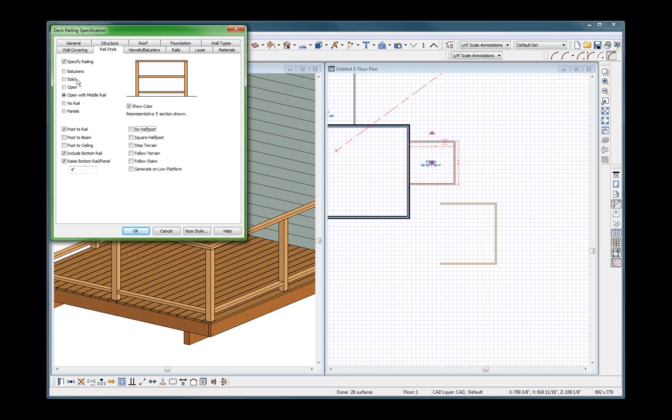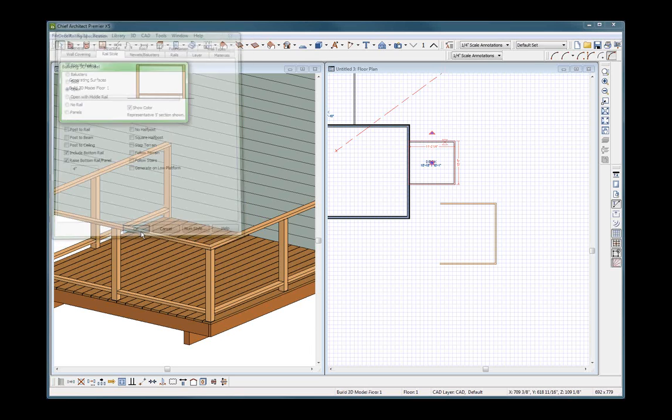So I want 4, but I don't want the middle rail. So I want it open. No rail. No panels. And I do want a rail, but I don't want the middle rail. So there I go. I don't want balusters because I'm going to add my own balusters in there. So that's what I want to select.